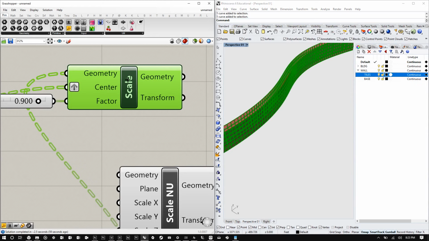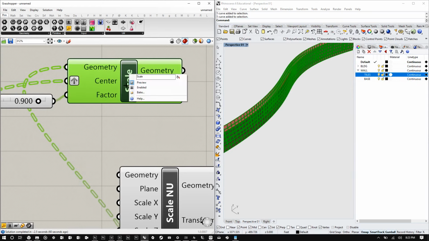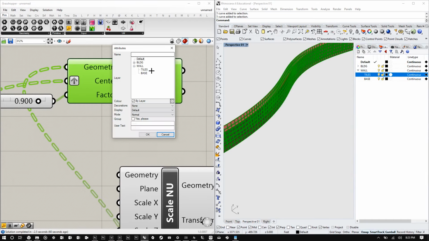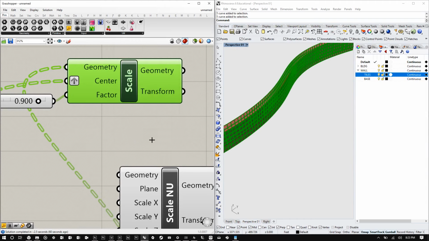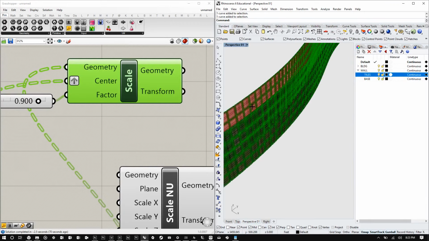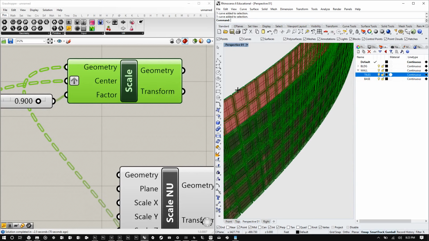Okay, so I'm going to grab my scale components. I'm going to right click on scale since it houses my tiles, and choose Bake. I'll then see all the layers that I've created. Click on tiles, click OK. And then Grasshopper is going to turn those into real Rhino geometry that I can then select, which is super cool.